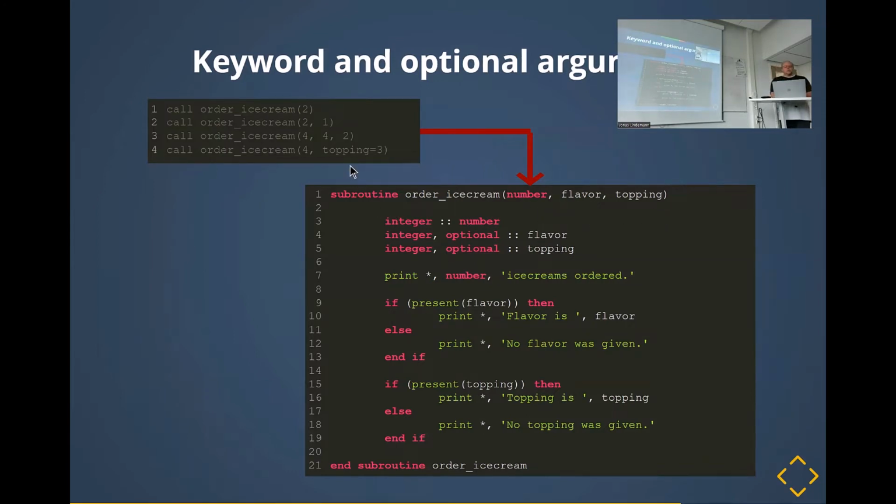It's also possible to specify, so if you don't say anything, you have to specify the arguments in order. So either number and flavor, or number, flavor, and topping. If you want to only specify topping, you have to give a name to that argument. So that's very similar to what you can do in Python. You tell it you want to have topping equals to 3. But then you specify, I have specified the 3rd argument, but not the 2nd.